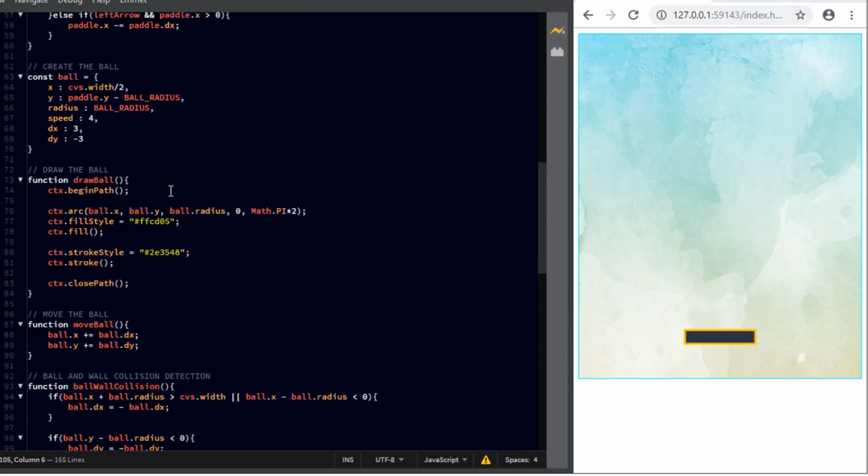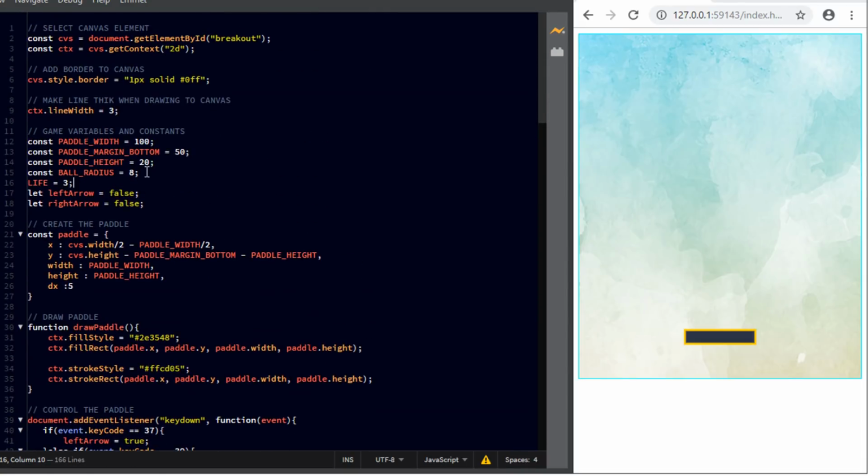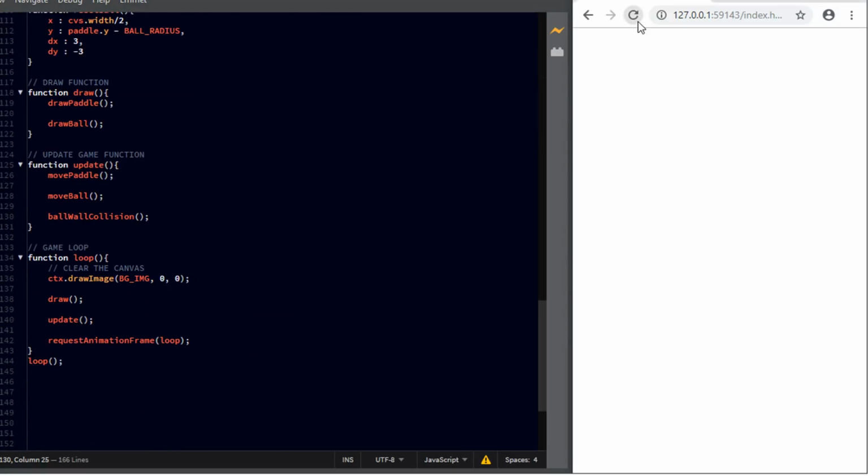I will need to create first the life variable. I will set this to 3. So the player has 3 lives. Now let's go and refresh the page.